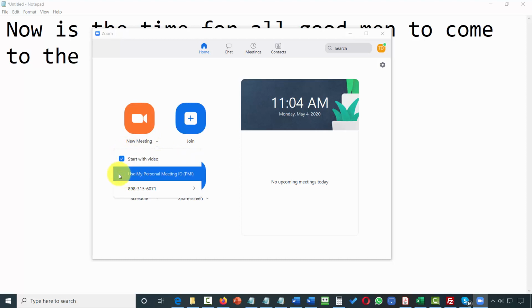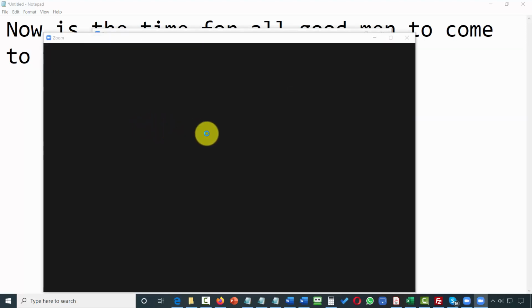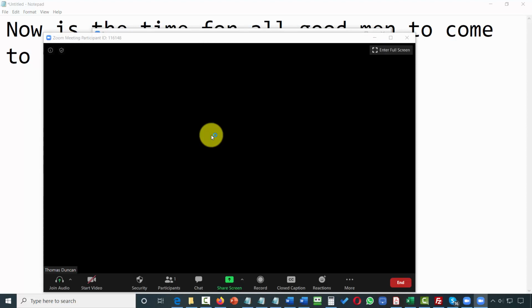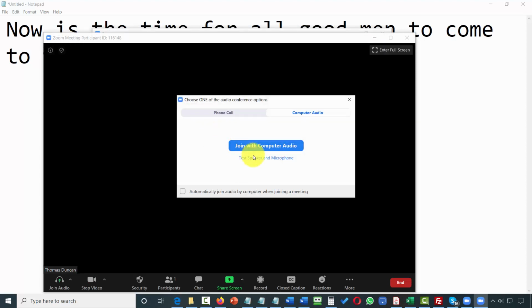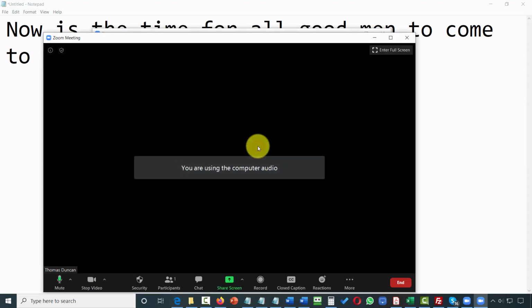You can also start by using your personal meeting ID, or you can choose not to by clicking this button. So for example, if we wanted to start a meeting without the personal ID, we would leave this unticked. We would click Start New Meeting. This would open up our audio and our visual. We would join with our computer audio.